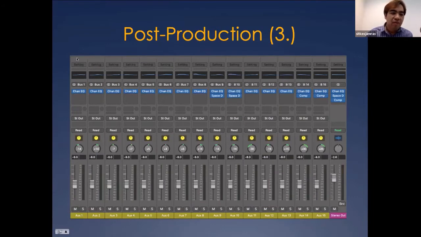For example, the bus 1 from the flute section goes to AUX1. I just adjust everything right there and then set the panning, so that all the flutes have the same panning and the same channel EQ.